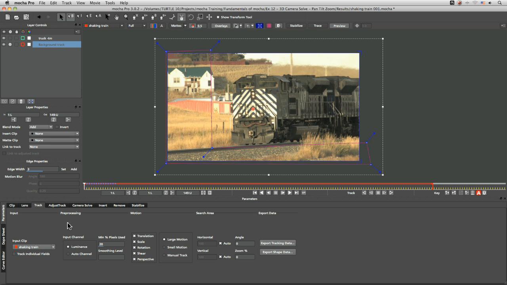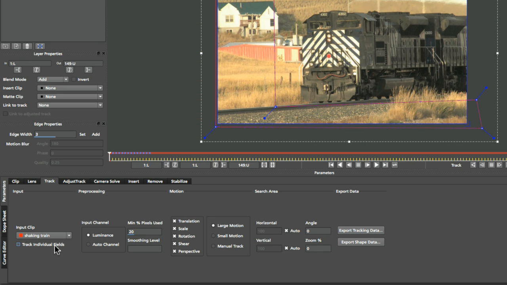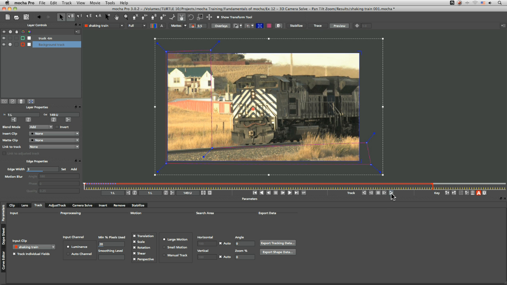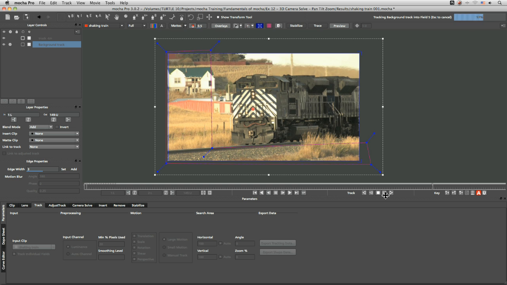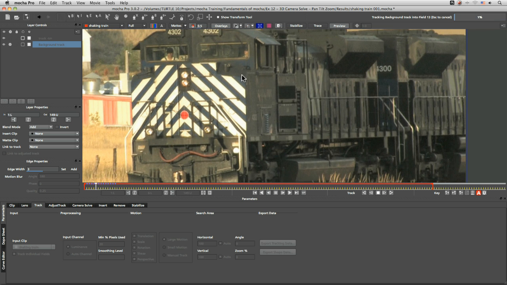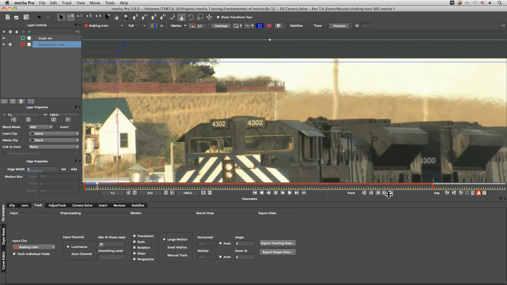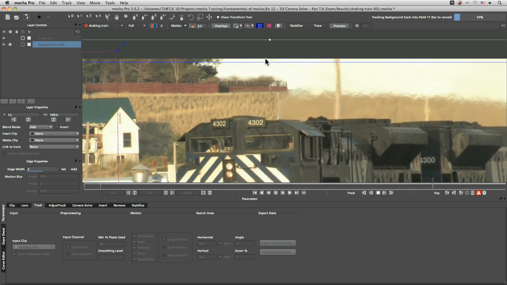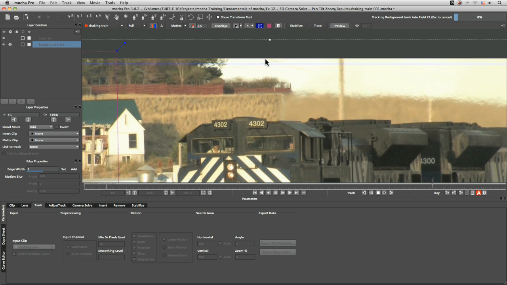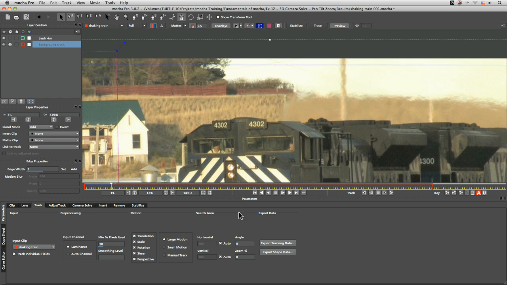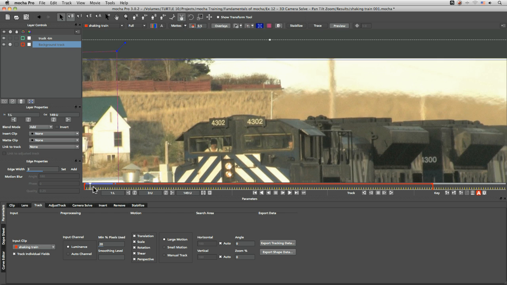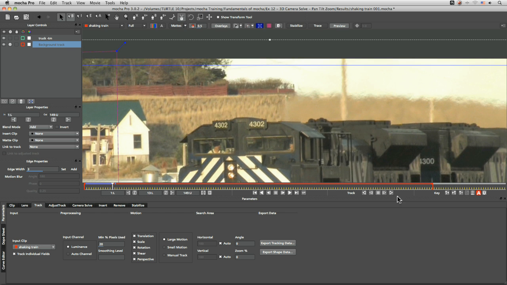What I can do is I can force Mocha to track everything and turn track individual fields on in the bottom left-hand corner of the track here. Now, if I track this through again, we'll see what's going on. It's now tracking through every field, and we can see that if I zoom in just a little bit, and let's just move up here a little bit, just so we can see the top edge. You can see that top edge bouncing a little bit up and down as it tracks through the individual fields. If I hit escape on that there, you can now see that that's become a solid blue line.